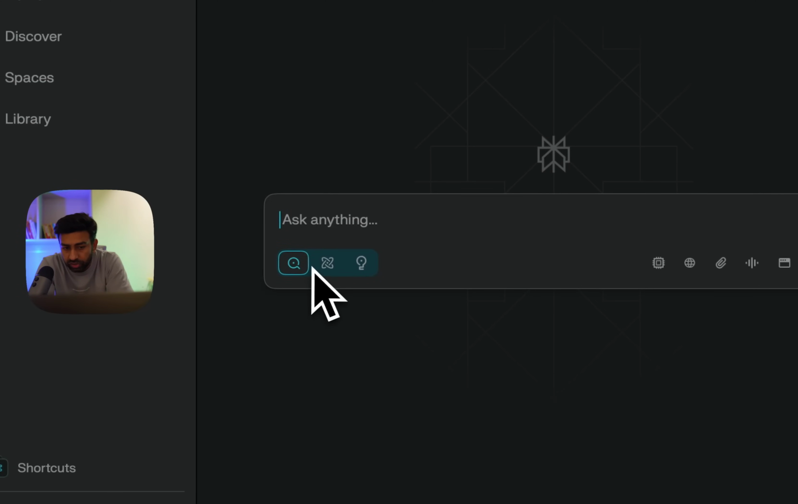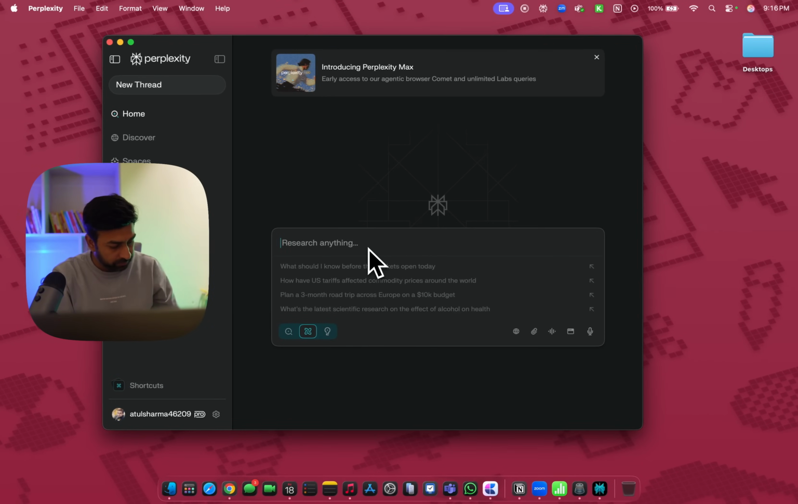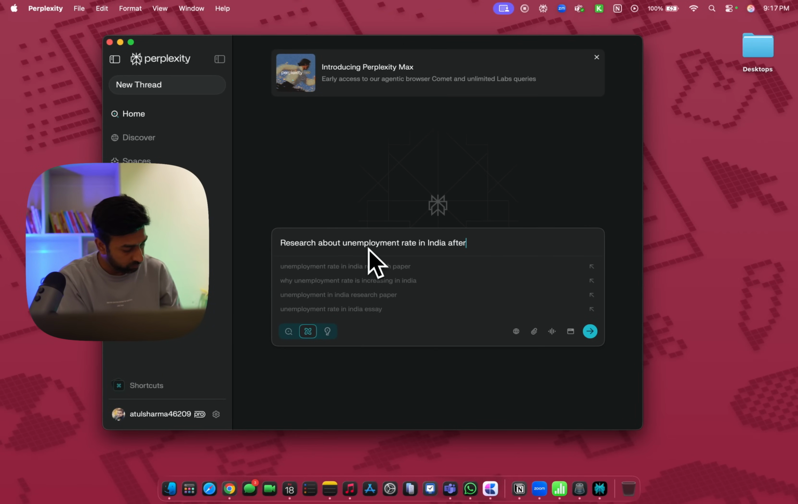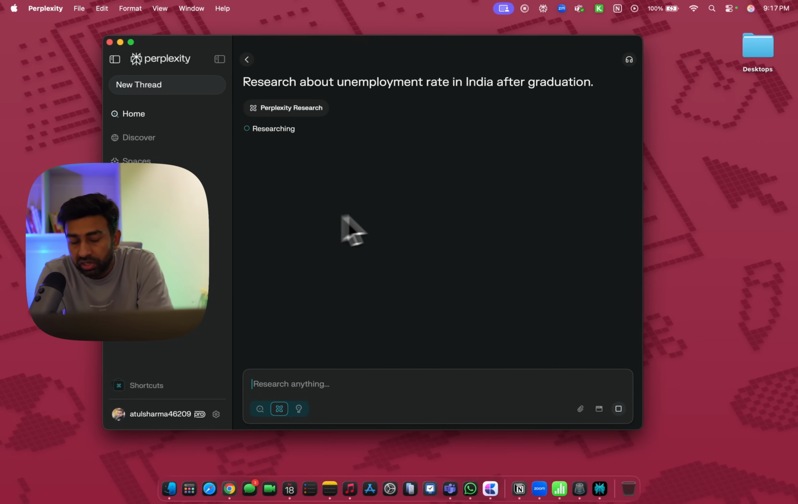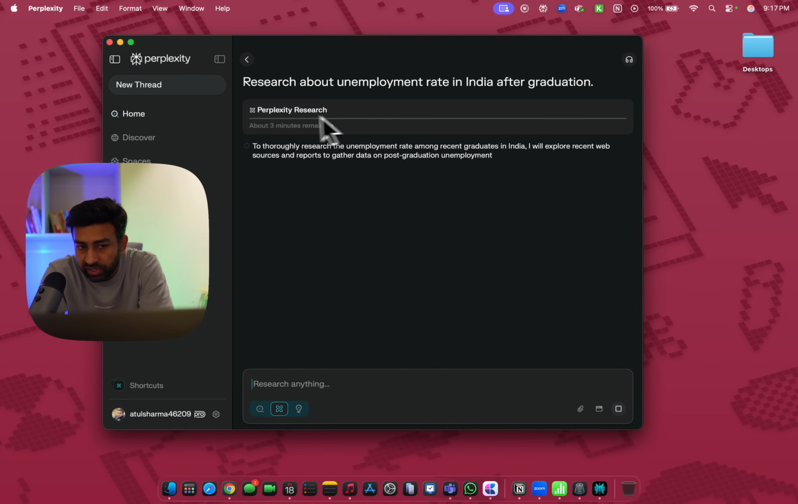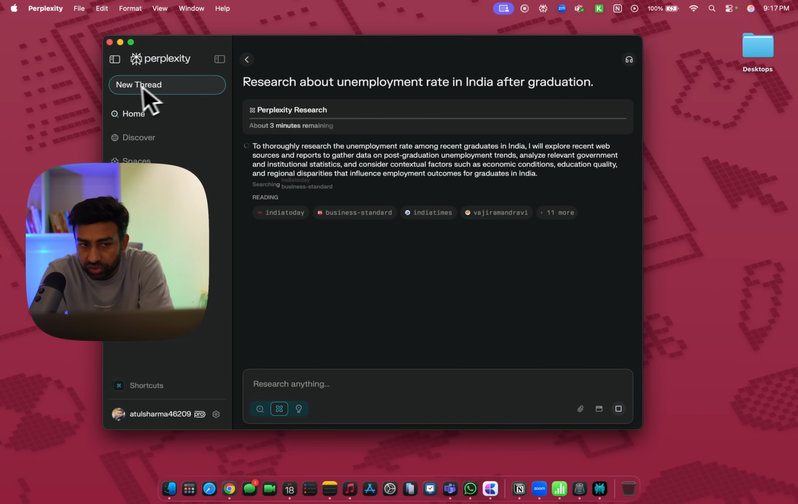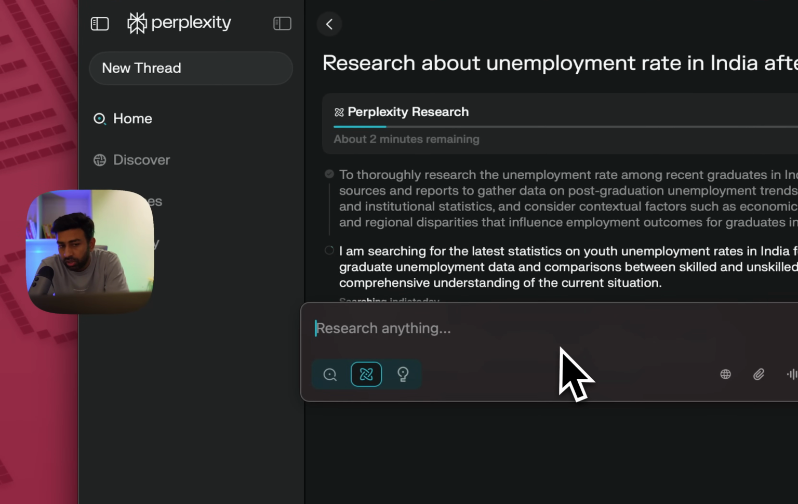The first option is for search. This is for research, like you want to research, let's say, the unemployment rate in India after graduation. Then it will research all the documents and websites, and it will take almost 3 minutes. This is for proper research. If this research is going on, I can click on a new thread and look for other things also.